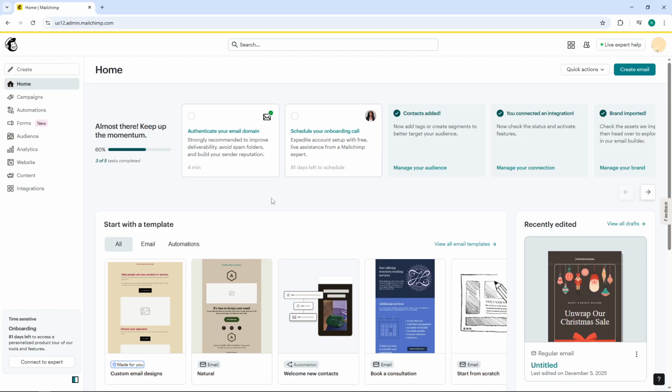Today, I'm going to teach you how to edit text using Mailchimp's custom templates. This is essential if you want to personalize pre-made templates for your email campaigns while keeping their professional design intact. Let's jump right in. First, open a web browser and navigate to Mailchimp.com.